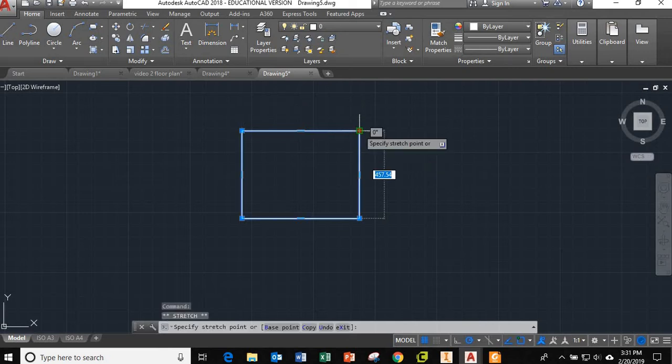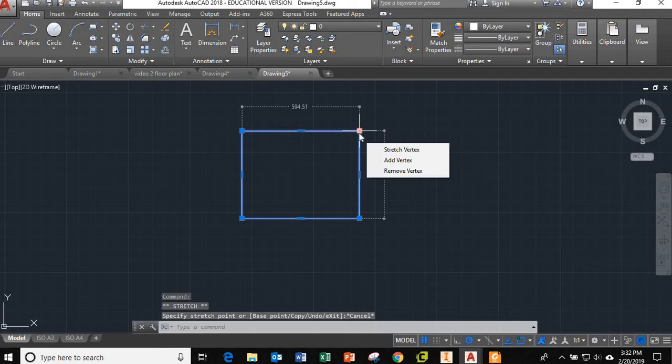Alright, you can actually move lots of different things in the same way. You could click on this corner here and then move this corner wherever you would like. And notice if you put your cursor over that corner, you'll see these dimensions pop up. You see that 594.51. You can change the dimensions of the rectangle here.